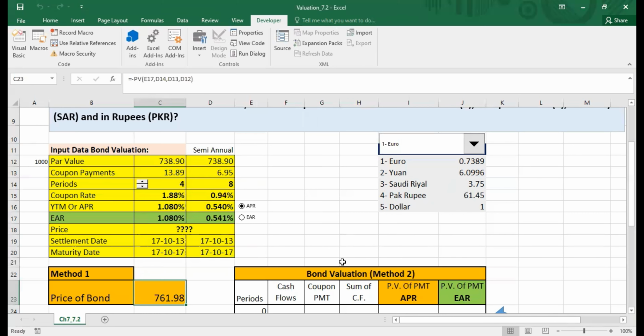Even if you want to experiment with changing the exchange rate, you can simply change it over here. Let's say I want to experiment with euro. I'm simply going to put over here 0.8659, enter, and you can see the values are changing in all the cells, and the price of the bond is now calculated in euros.